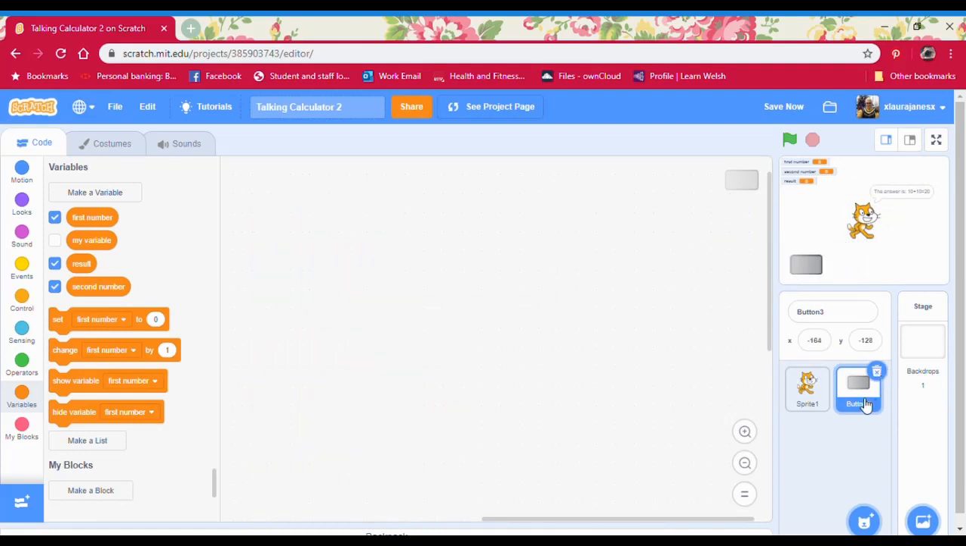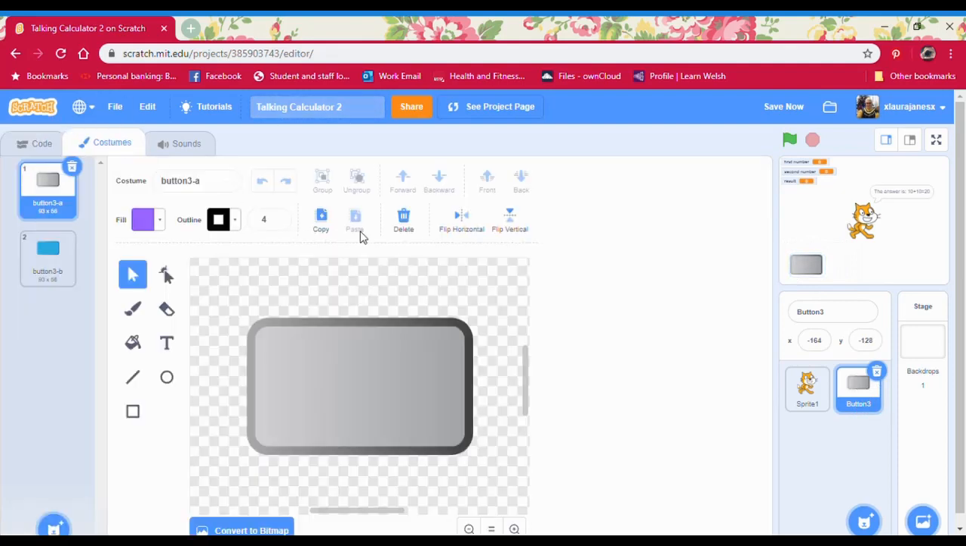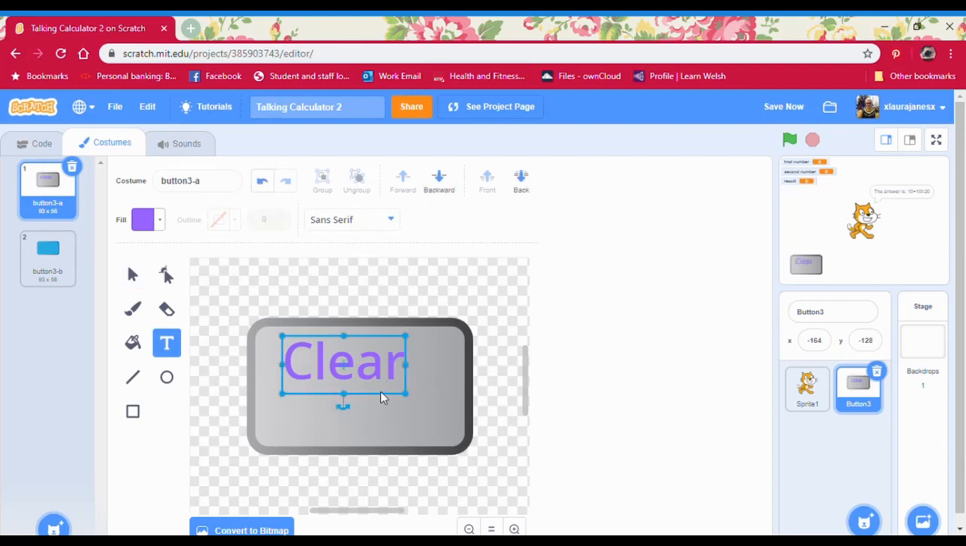And what I actually want to do is, if I go to costumes, I want to write on that button, and I want to say clear. Let me make it a bit bigger. There we go. Not perfect, but it'll do for now. So there's my button that says clear.